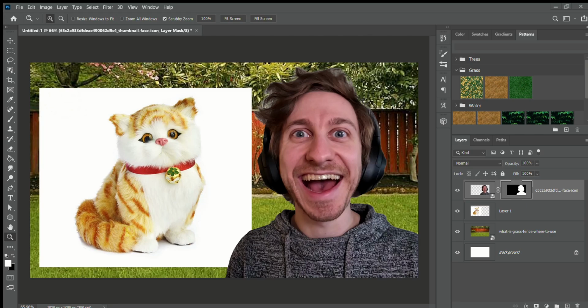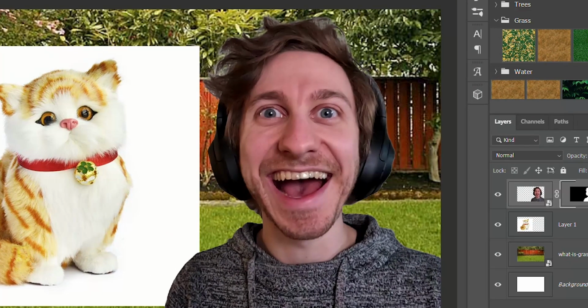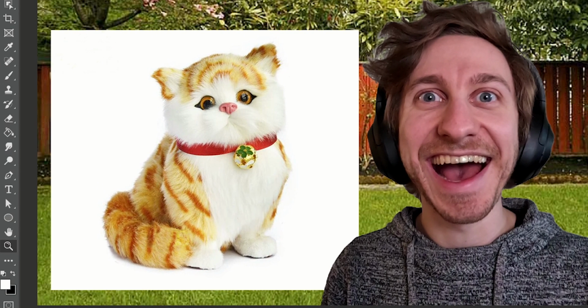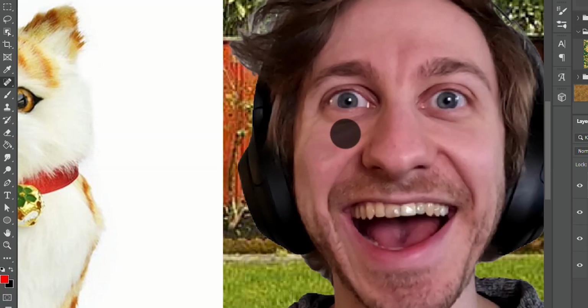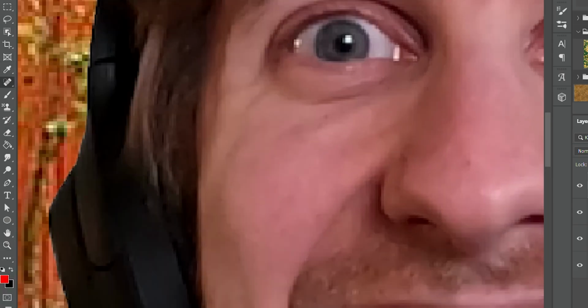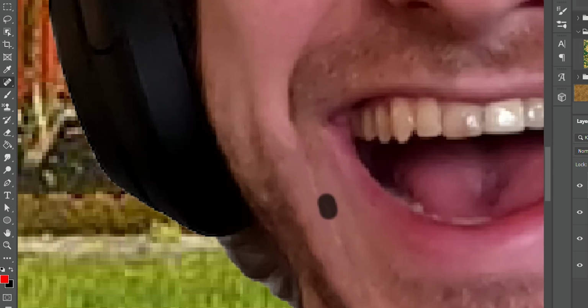Right then, the first step is to take an image of yourself making a clickbaity Mr. Beast type face. Then get an image of whatever you're reacting to, in this case, cats, and a background. To Mr. Beastify your face, start by using the spot healing tool to get rid of any wrinkles and make your face smooth.